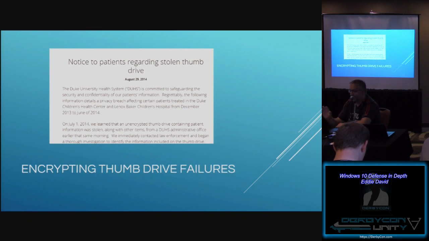This kind of stuff you can actually protect with BitLocker with Windows 10. You can even do it from Windows 8. You can do it from Windows 7 Enterprise. Enterprise came with BitLocker. So I'm going to expand on some of those.